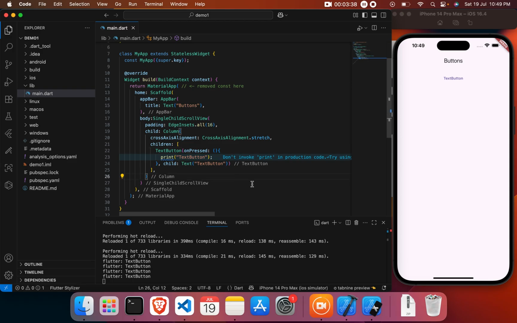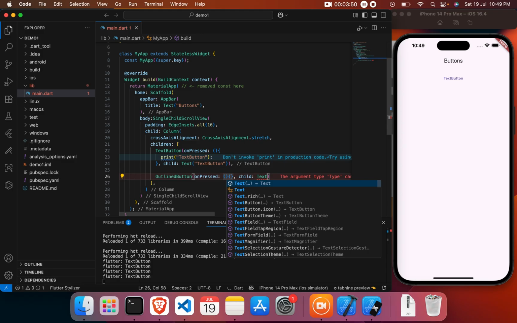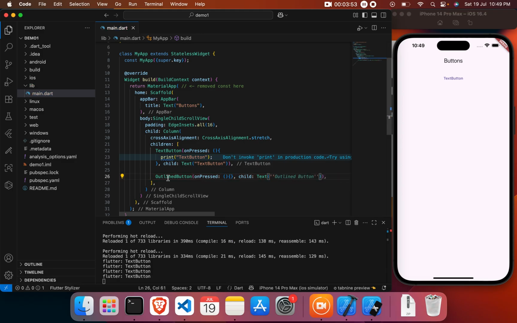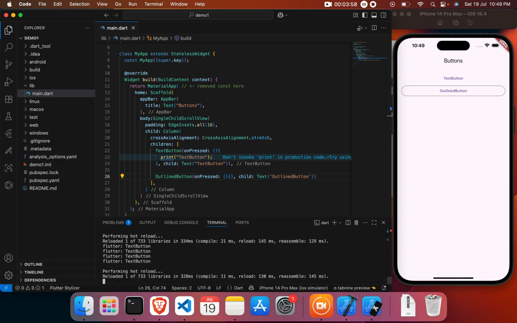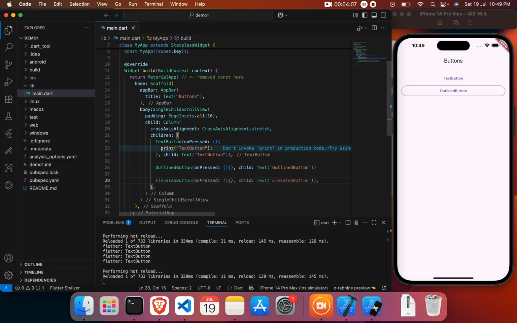So I'll do one thing. I will come down below over here, and add the outline button. When it comes to the outline button, it will have the onPressed function, and then again it will have the text, and again over here I will give the text value as outlined. As can be seen over here, this is the outline button, which is having an outline kind of border. Again you can give the print for this if you want, but that is not required over here.